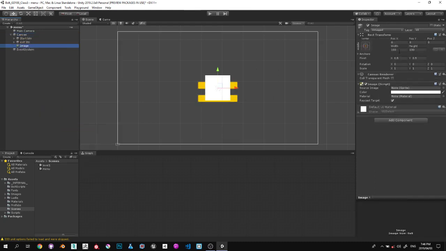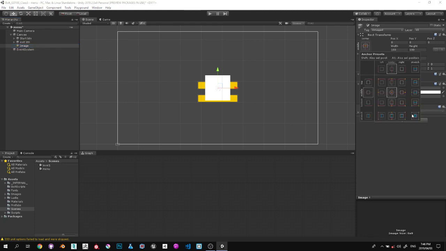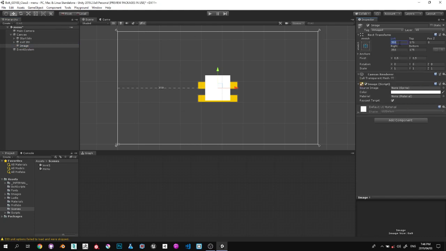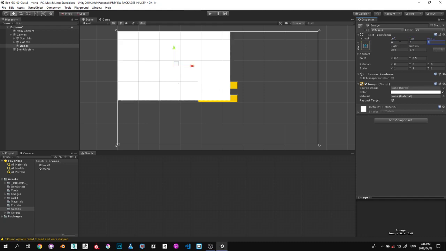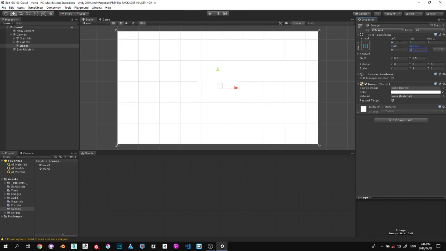I'm going to make the image the scale of whatever the canvas is. So I'm going to click on this little icon in the top right here, and select the bottom right one, so that it will fill the entire canvas. In order for that to work, we need to put left 0, top 0, right 0, and bottom 0. So all of these values up here need to be 0, so that the image takes up the entire canvas.